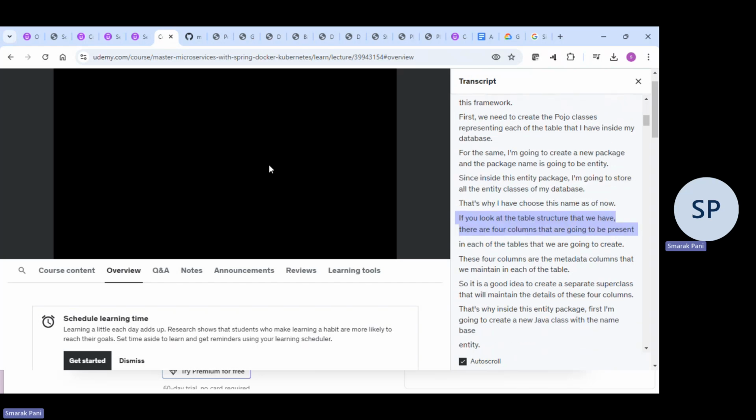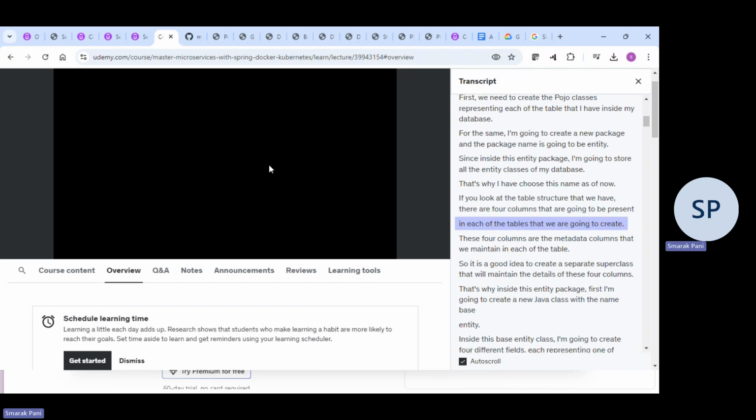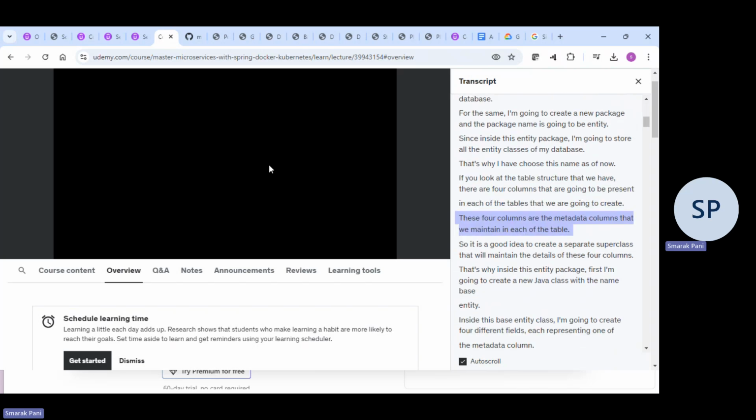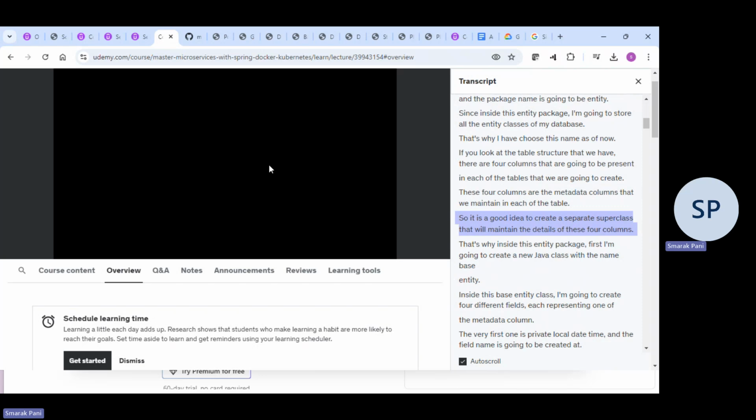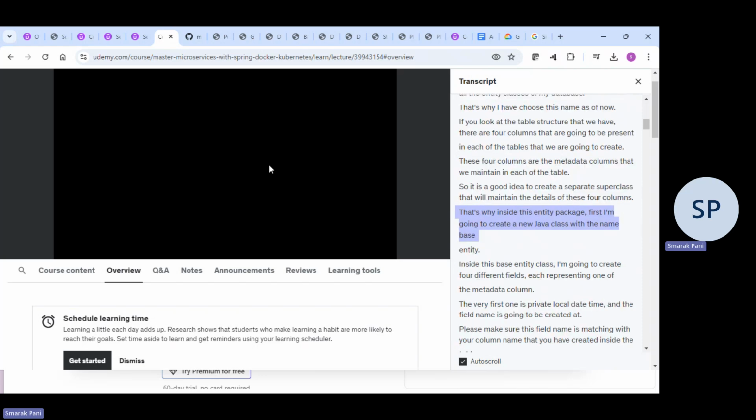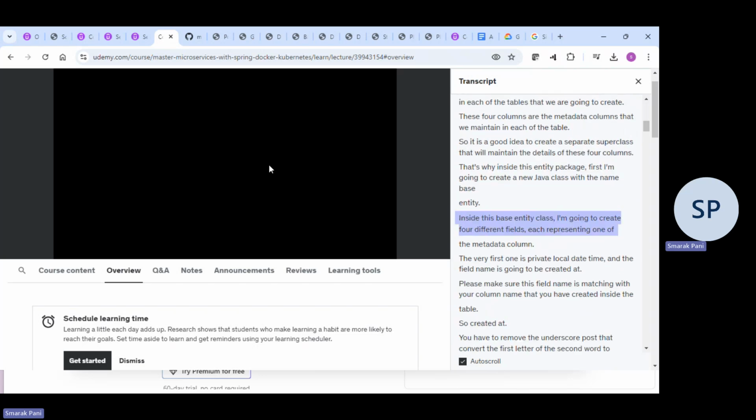As of now, if you look at the table structure that we have, there are 4 columns that are going to be present in each of the tables that we are going to create. These 4 columns are the metadata columns that we maintain in each of the tables. So it is a good idea to create a separate super class that will maintain the details of these 4 columns. That's why inside this entity package, first I'm going to create a new Java class with the name BaseEntity. Inside this BaseEntity class, I'm going to create 4 different fields, each representing one of the metadata columns.